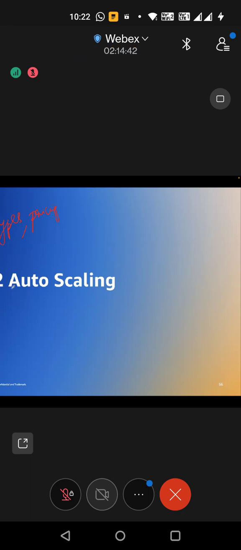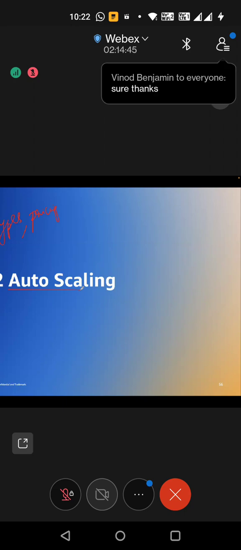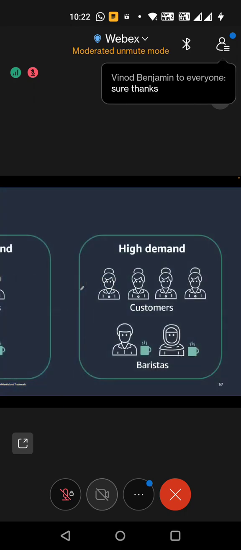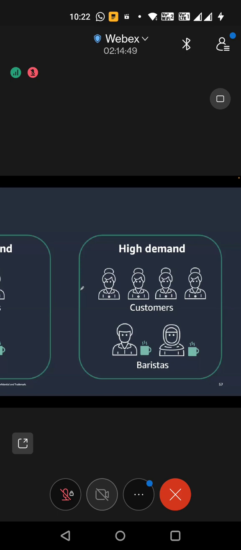Okay. Now let's move on to auto scaling. Remember, we discussed in the beginning the advantages of cloud, and we discussed how scale in and scale out was one of the major advantages, right? So let's talk about that. Again, come back to the coffee shop example.